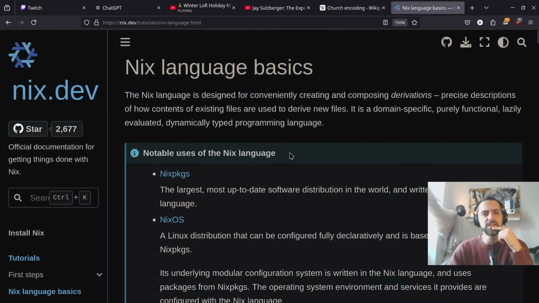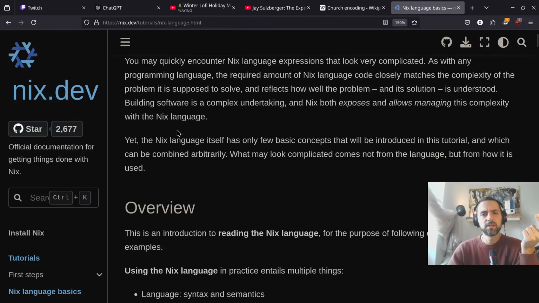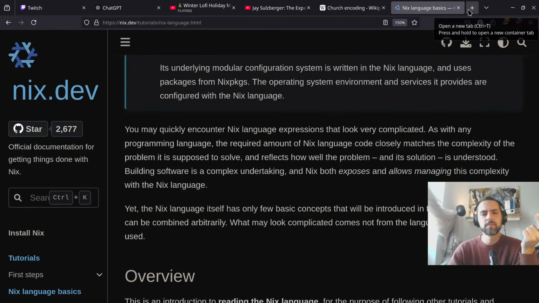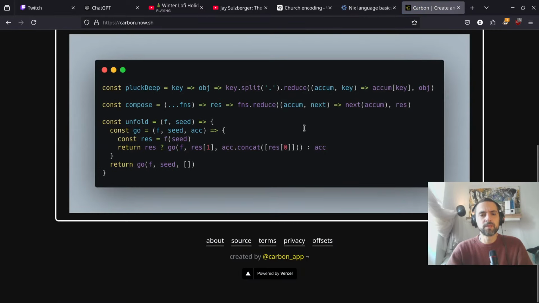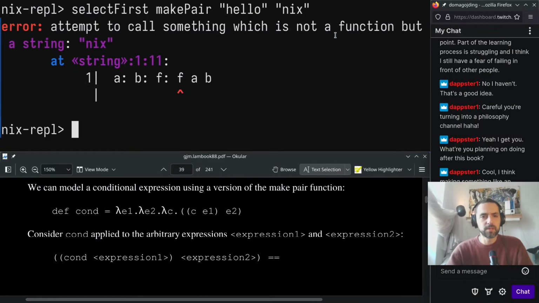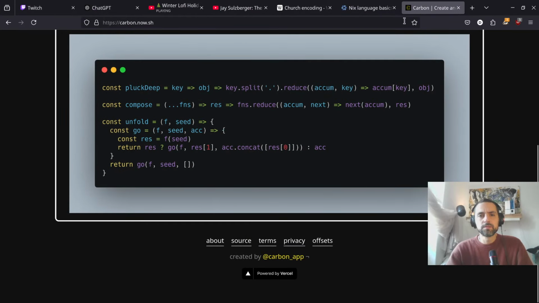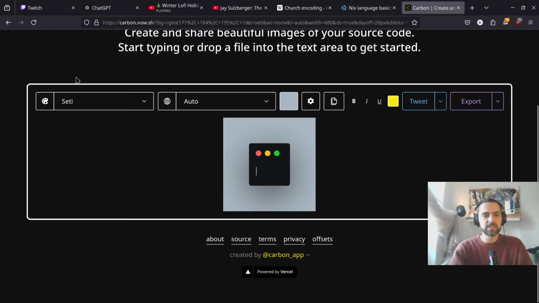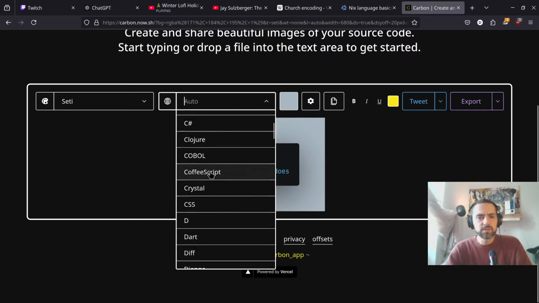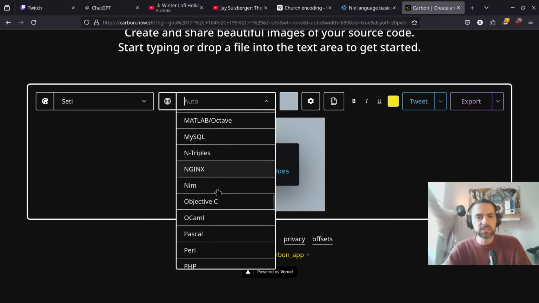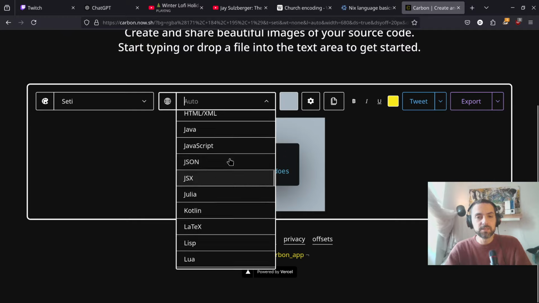Nix language basics. It's just funny. Nix language is lazily evaluated. If it's lazy, why does it fail? Wow, this is something else. Maybe we can check that. So what would be right? We can tweet this and check if someone writes something. So this doesn't work. No, what am I doing? Nix, wait a second. Does it have Nix? It doesn't have Nix. Oh wow. Or maybe I can just screenshot it.